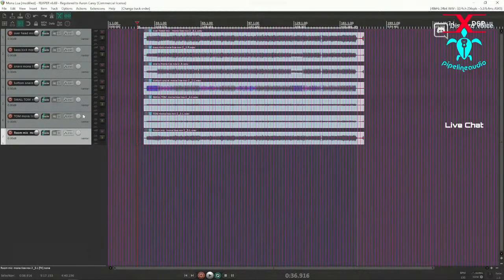Okay. All right. So we have one overhead, one room, a kick, snare top and bottom. I would have taken the stereo overhead over the snare top and bottom. I would have just taken the top. Small tom and another tom. Okay, but it doesn't look like you ever hit the tom tracks, which can make this ridiculously easy.